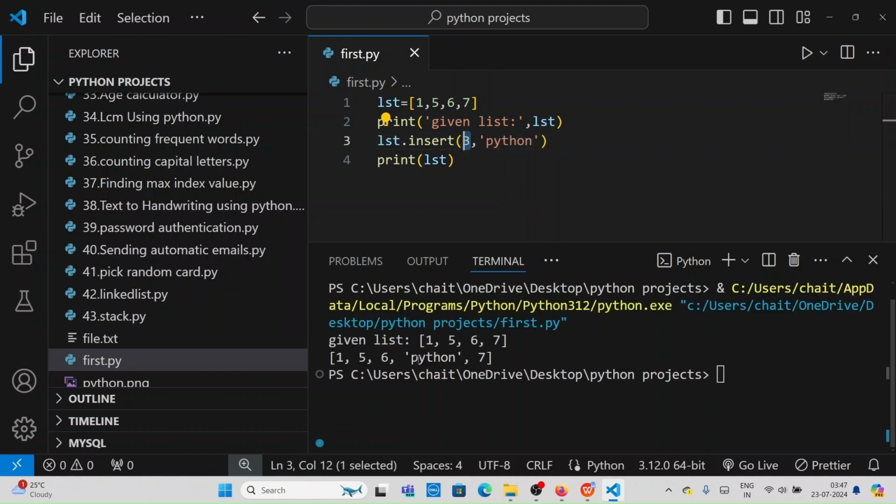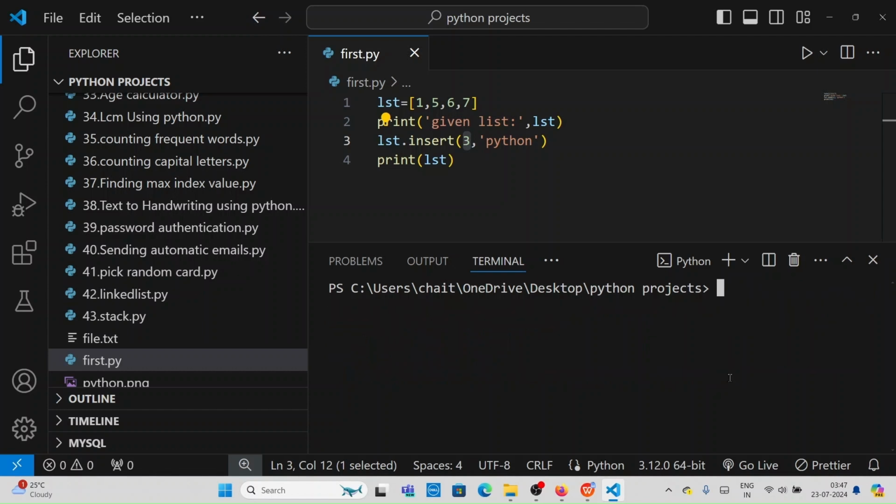See, 156 third. Okay, 0 1 2 3, third position here. Okay, index starts from 0. So like that, insert. You can use the insert method if you want to enter an element at a particular position.